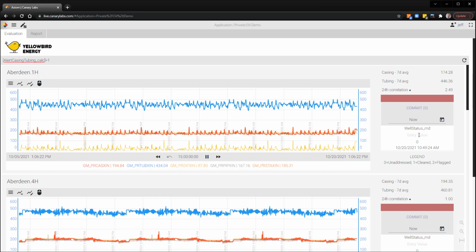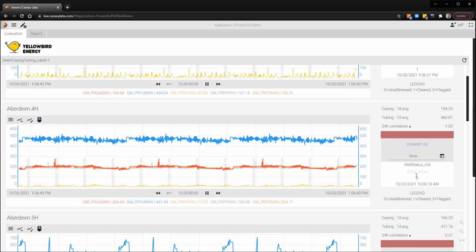So for instance, we'll go ahead and hit 1, and we'll commit it, and now that well is cleared, and I have linked this bar to turn green once I've cleared the well. So I have a visual indicator that my work here is done. And I could come down and do the exact same thing here. We'll go ahead and clear it and commit.